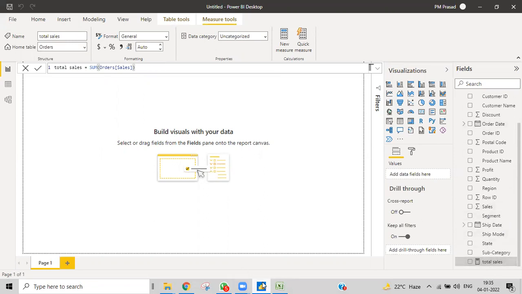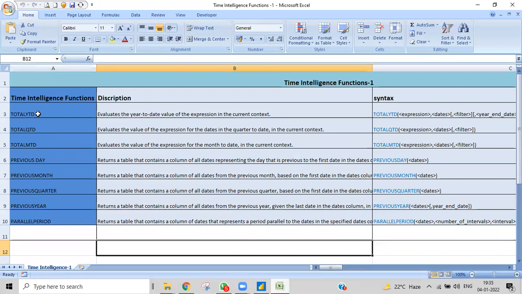So, we do have total YTD, but before going into that, I want to start with total MTD. What is total MTD? Total MTD evaluates the value of the expression for the month to date in the current context.